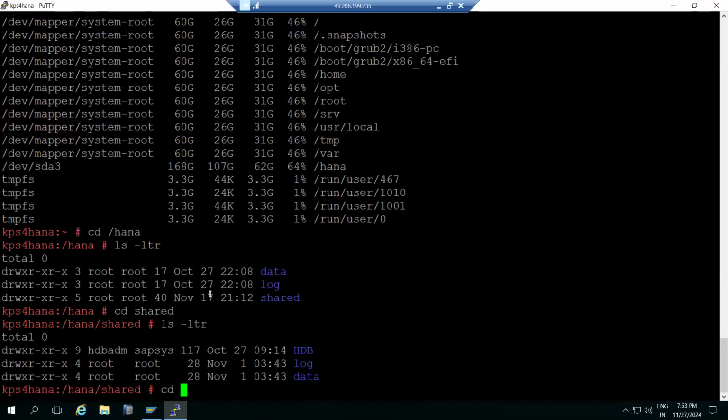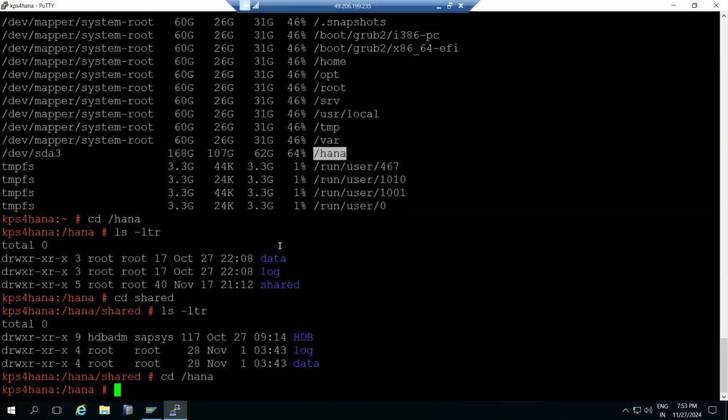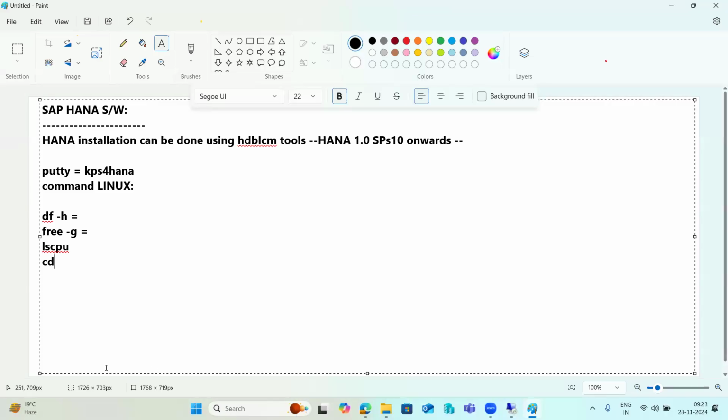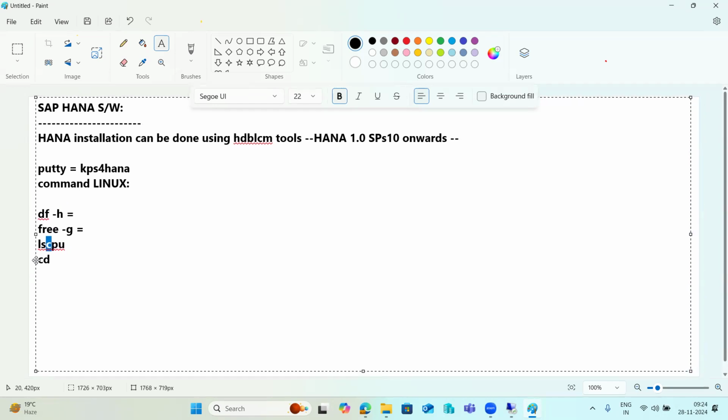So here we can navigate from one folder to another folder using the cd command, cd change directory, right? Apart from that, lscpu, free -g for memory checks are required. Why? Because on a daily basis we need to check the file system space fill levels, memory, CPU, and cd to go from one folder to another folder.